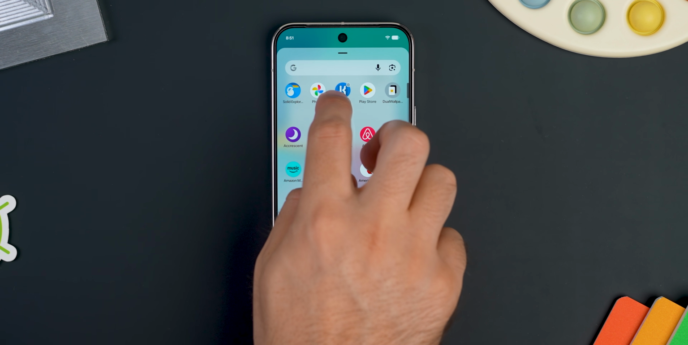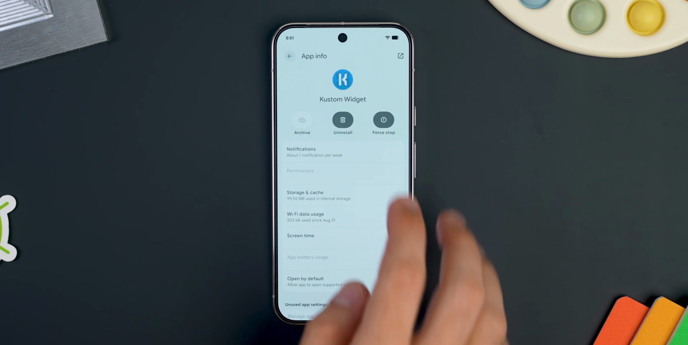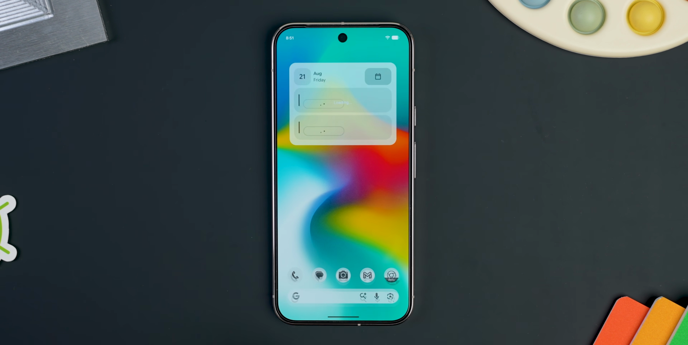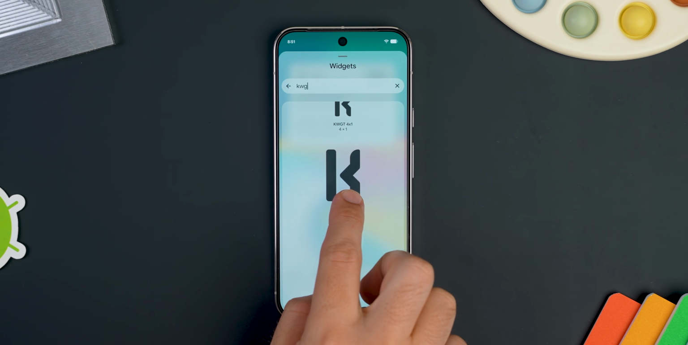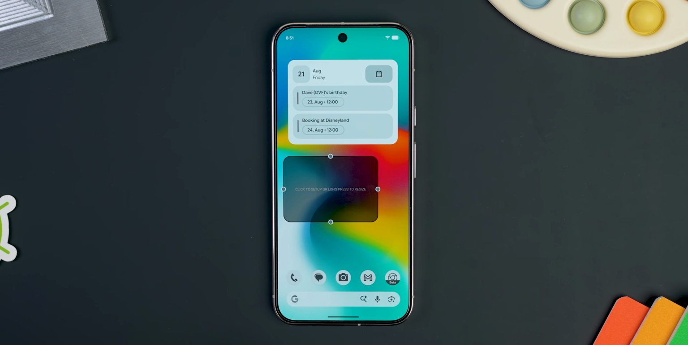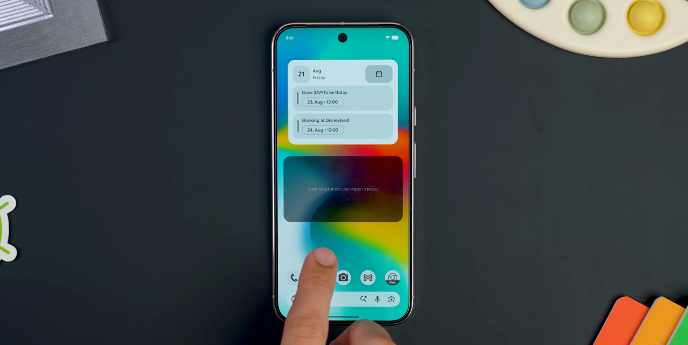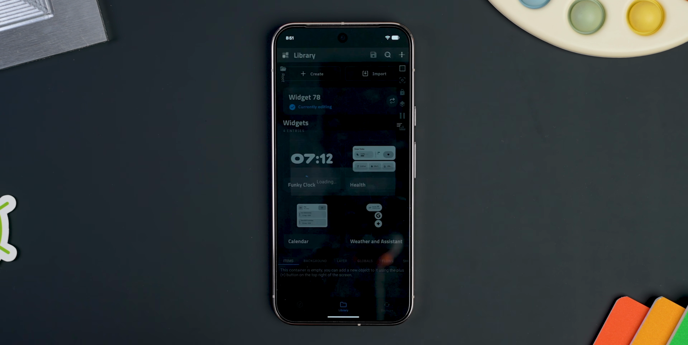It's that easy. And if it doesn't show your events right away, just force stop the KWGT app and it'll bring it up. Next, we're gonna add a health widget, so drop another 4x2 KWGT widget right below it, stretch it all the way to the edge, tap it, and then you can select the health widget to import it.